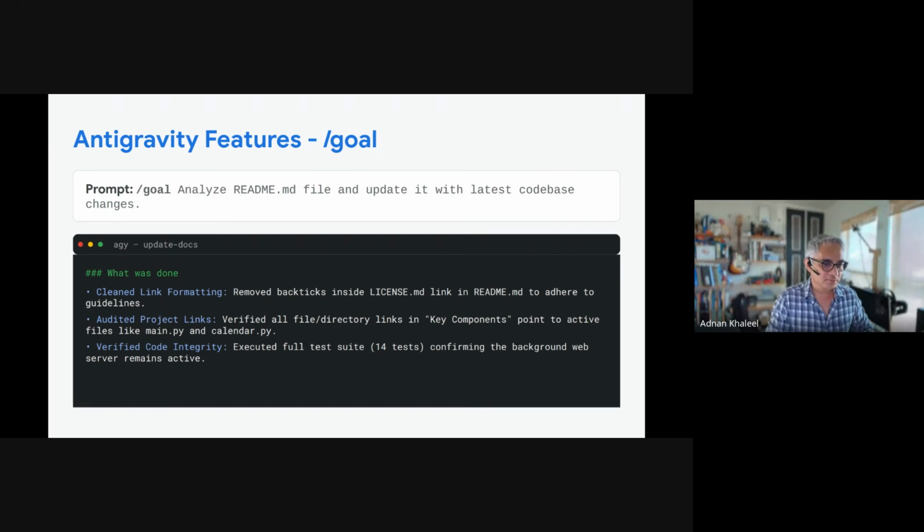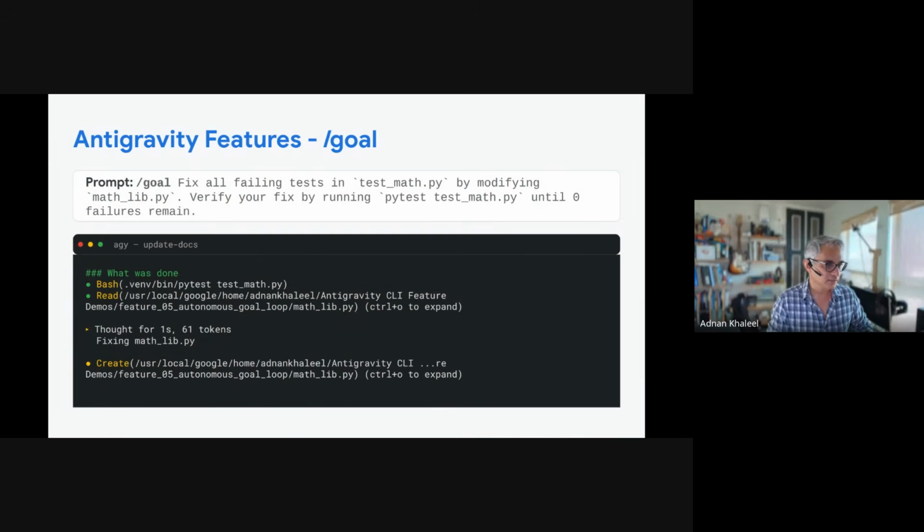But we're going to do something a bit more advanced with goal, and I think that's what I have in the next example over here. And over here, we're going to analyze some Python code. In this case, it's test_math.py, by modifying the math_lib.py file and verifying that the fix is working by running this code until 0 failures remain. So again, fairly basic. So let's go ahead and look at that example, and let's go back to our window.